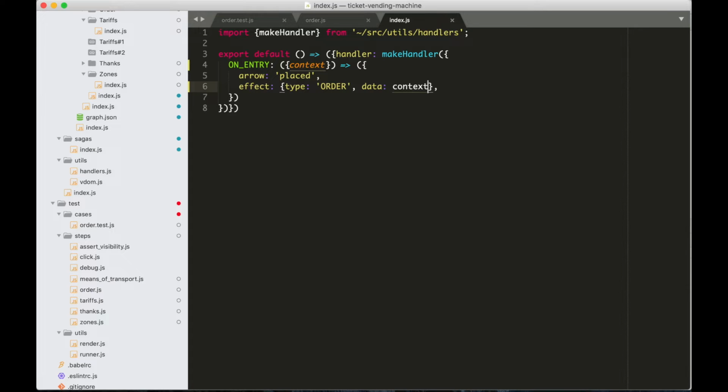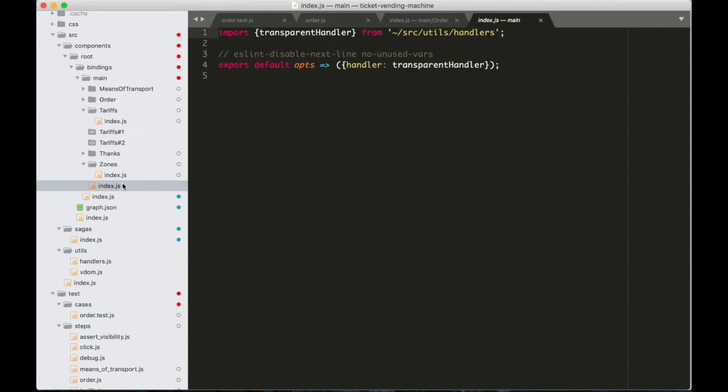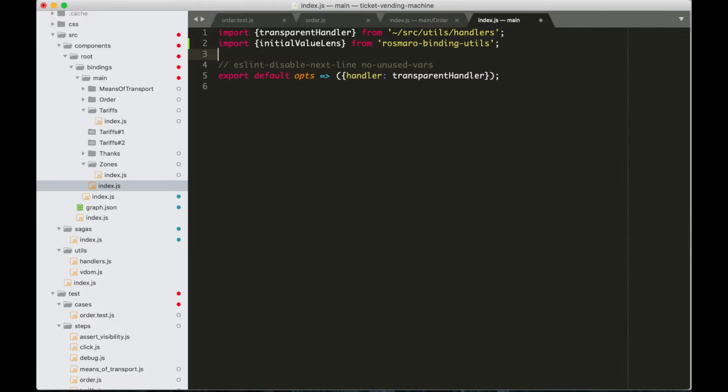To give it an initial value, we will extend the main index.js binding. A binding is not limited to just a handler. It may also define a lens. A lens is a way to adapt the context. We will use the initial value lens from the Rosmaro binding utils package to alter the shape of the context in such a way that when it's undefined, then it becomes an empty object.